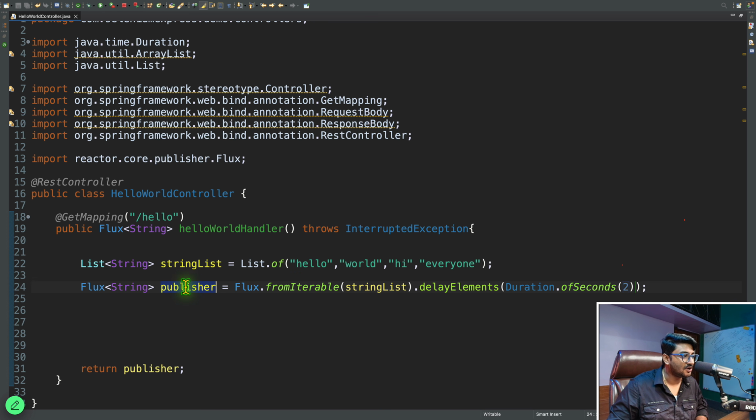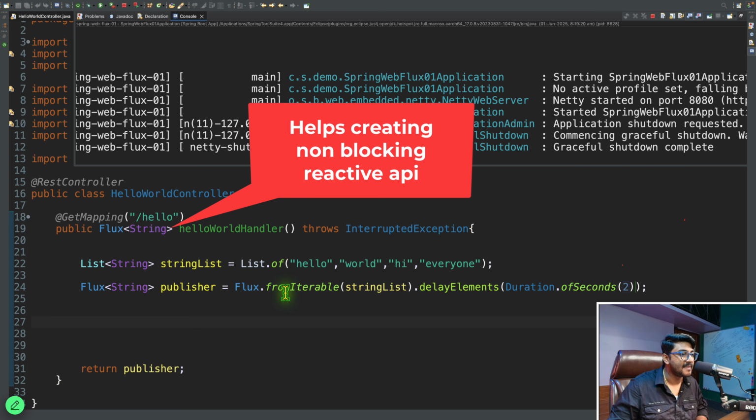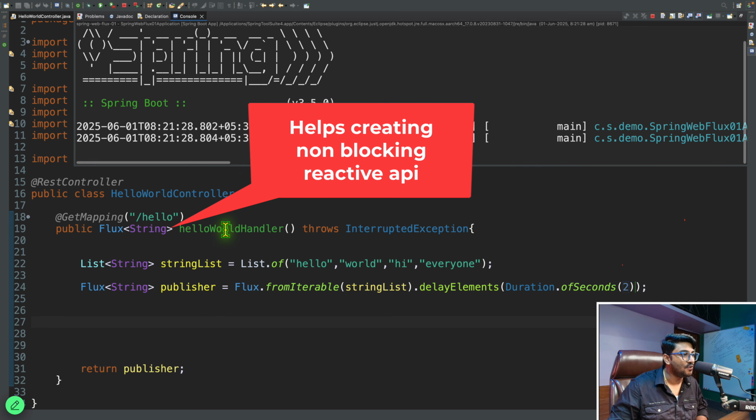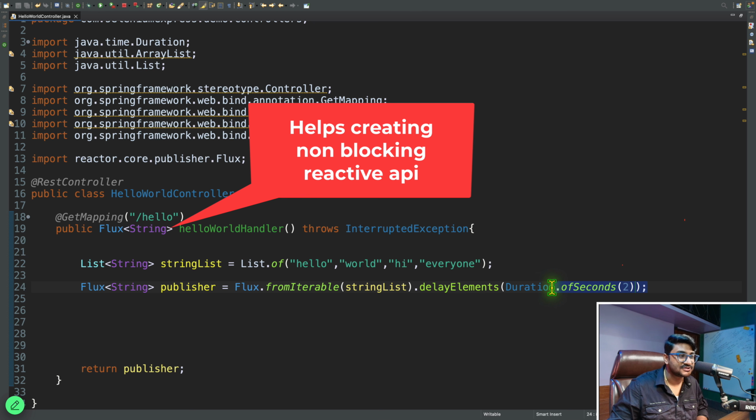And I'm returning this Flux of String over here, and look at the return type of this handler method. This should be something new that you are learning right now. It is a Flux of String. Now let's just run this application, and you're going to see magic. Now, the hello world handler is going to return a Flux of String, which is going to emit string data with a delay of 2 seconds, right?